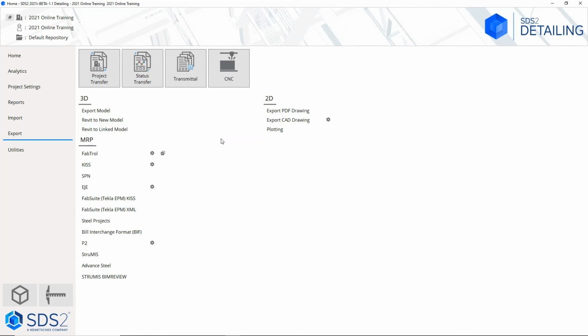Below that we have all of our MRP export file types, whether that would be FabTrol, KISS, SPN, EJE, FabSuite, Steel Projects, Built Interchange Format or BIF, P2, Strumis, Advanced Steel, or our Strumis BIM review. And then off over here we have our 2D export, and we can export PDF drawings, our CAD drawings, or if we want to just plot.